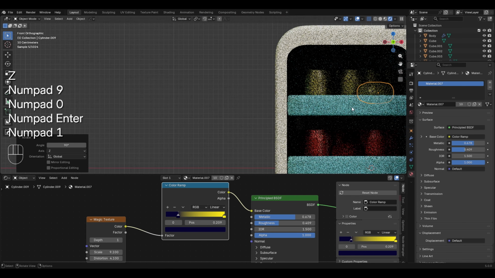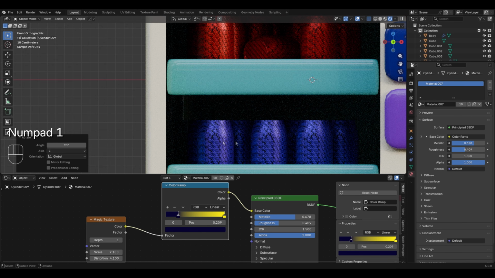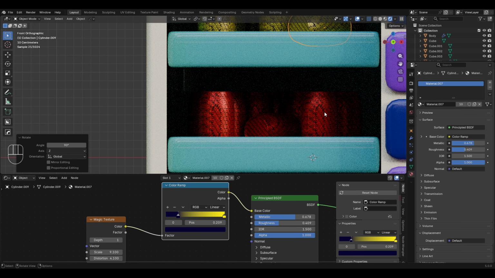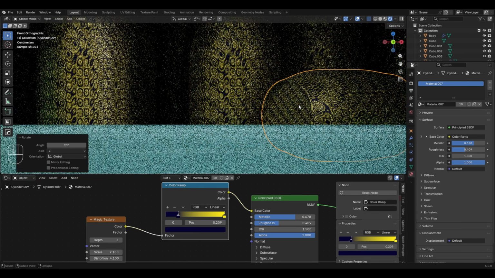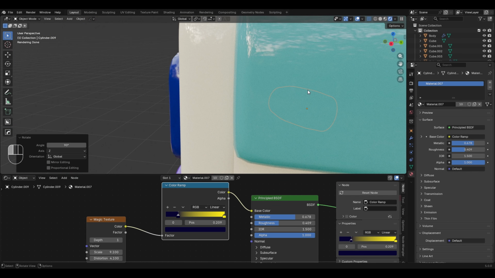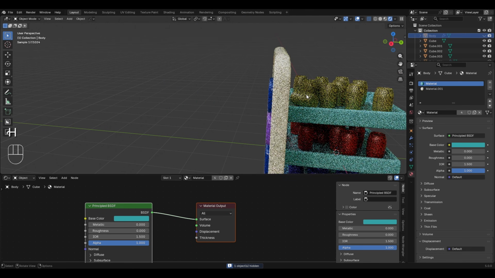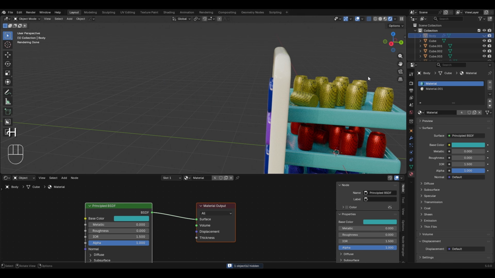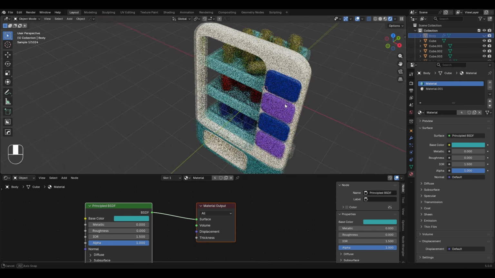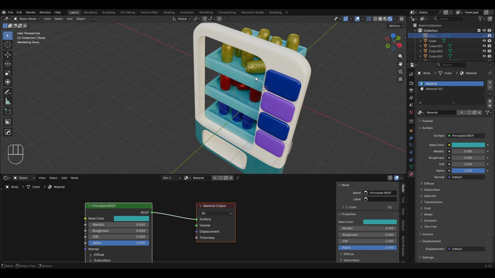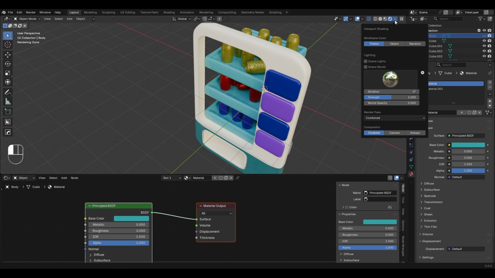So I'll go to the front view and check it. I have all the blue cans here, the red cans on the second shelves, and the yellow ones on the top. Now after this, we now have to work on the lighting part. So I'll hide the body of the vending machine as well. And now I have to create some lights. But before I do that, I have to make sure that the scene lights are enabled in the viewport shading menu. So I'll click here to open the viewport shading properties or the menu, and I'll enable the scene lights.